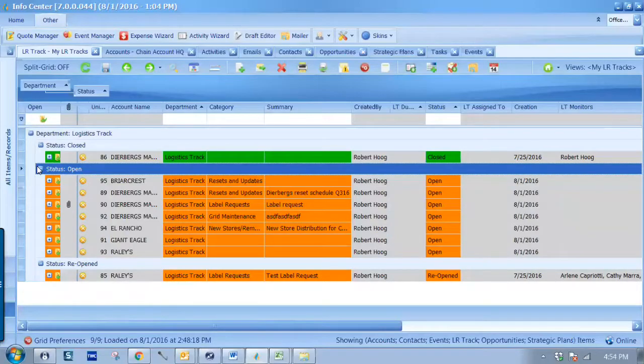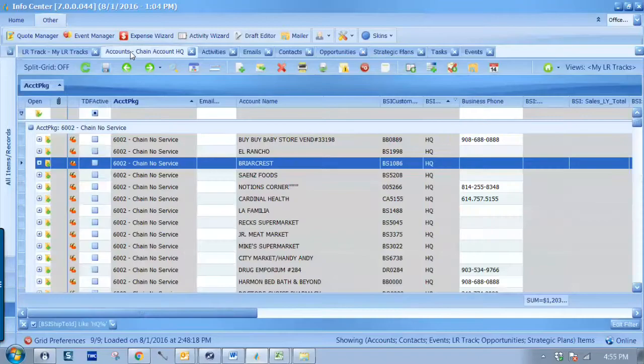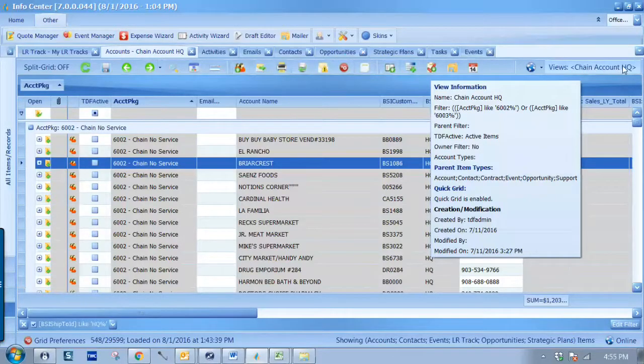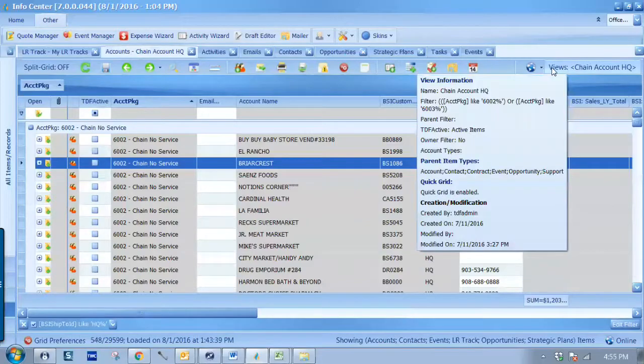So how do we create a new LRTRACK? Here you go. First, as with all new records, find the proper record to create off of. In this and most instances, that is an account. That will normally be an account headquarters. So we change from LRTRACKs to accounts. Be sure you're in a view that includes chain headquarters. The best one, Chain Account HQ, but there are others.